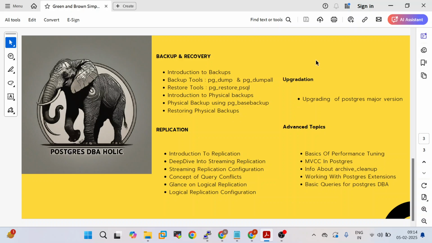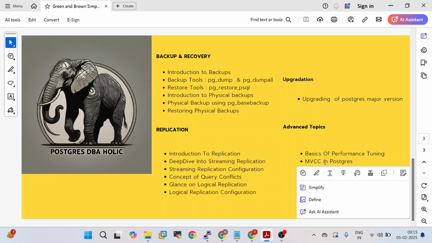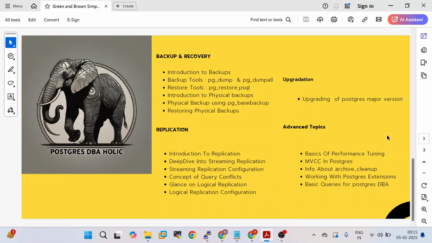We are going to see the upgrade methods, and we are also going to see some basic stuff about multi-version concurrency control, basic performance tuning, extensions, and basic queries that are needed for a Postgres DBA. So these are all the topics that we are going to cover for the next 25 days from today.